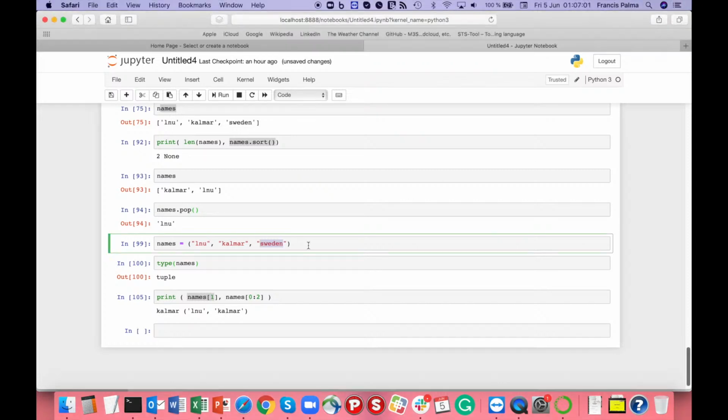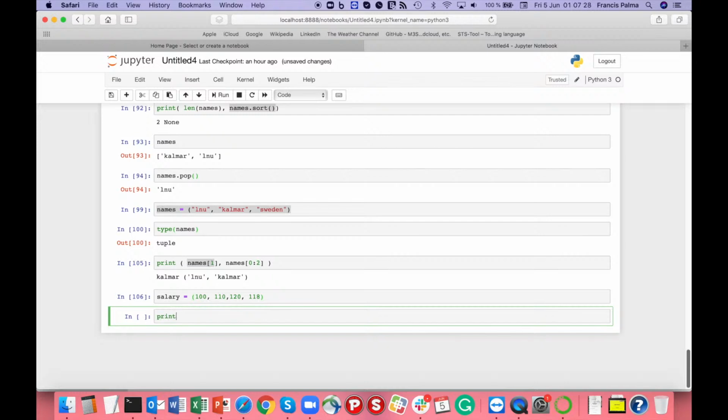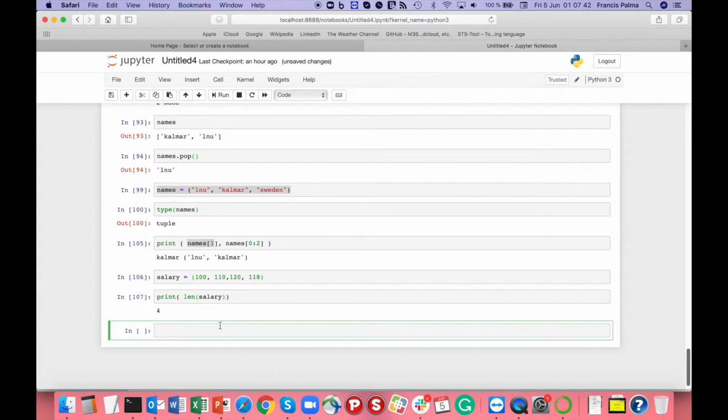Let's say if this was not names, if this was a salary, and then we had numeric values 100, 110, 120 and so on, 118. So what we could do using other functions, for example, we could simply again see the size of the tuple. So in this case it would print 4.